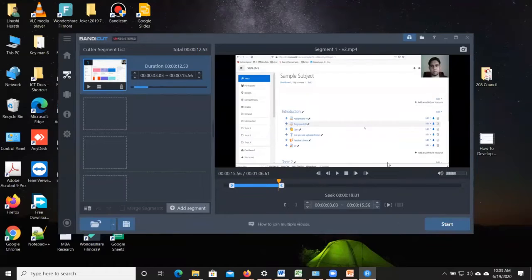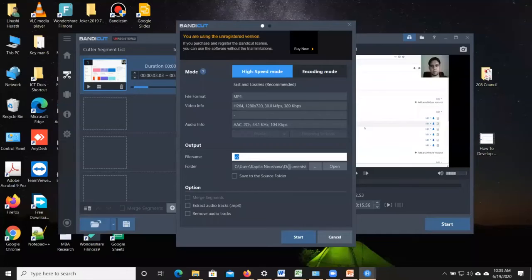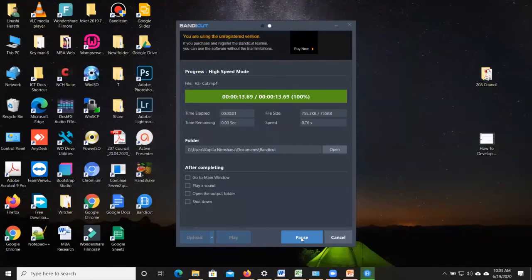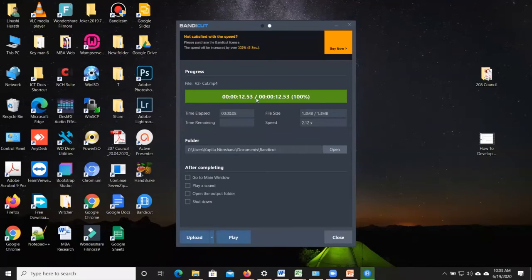And very easy. What you have to do is just click start. And this is important. This is the place where we're going to save the file. It is in documents, and this is the name we're going to give it. I'll say, and just click start. And you can see the processing bar, the progress bar.